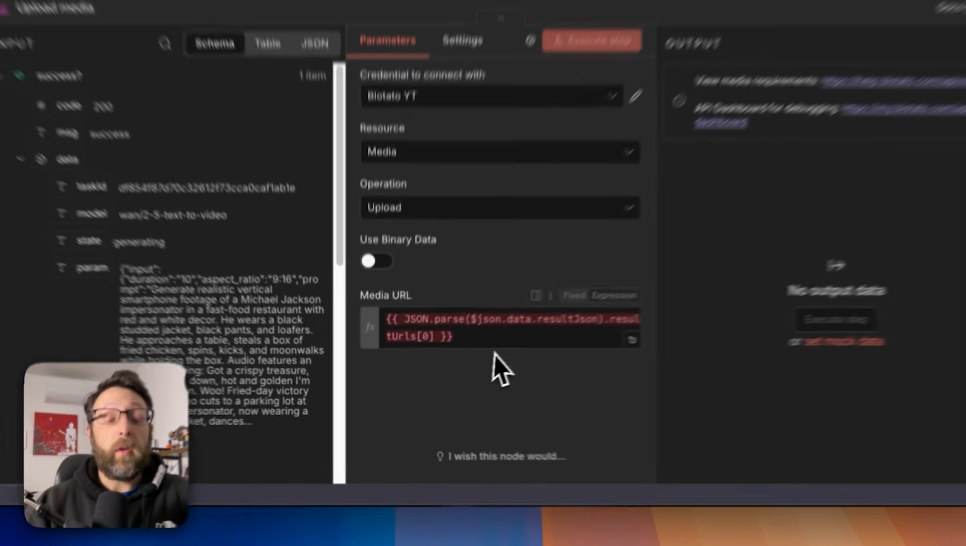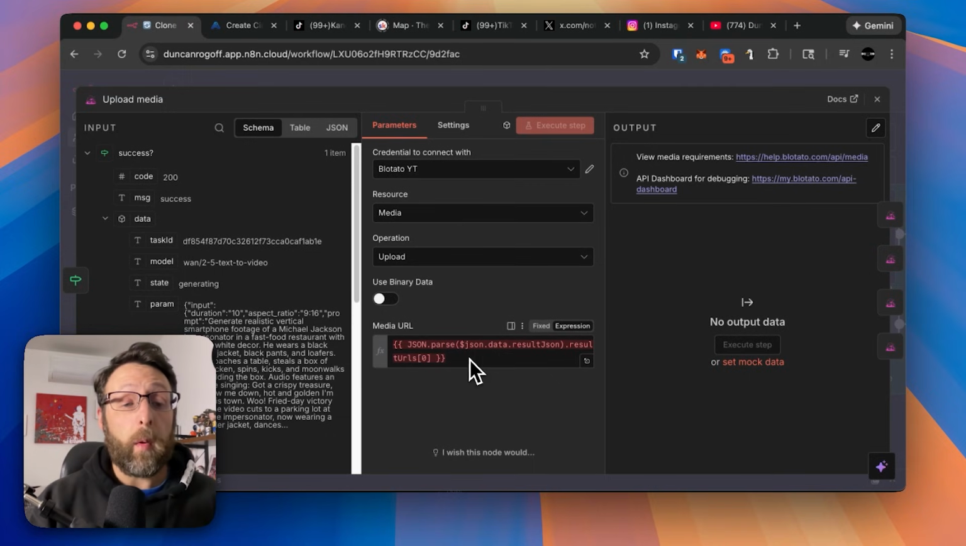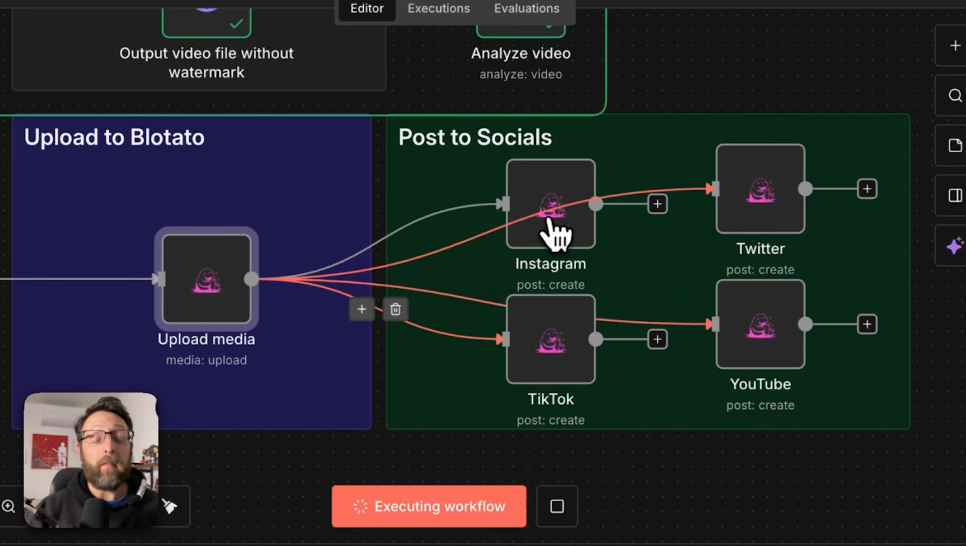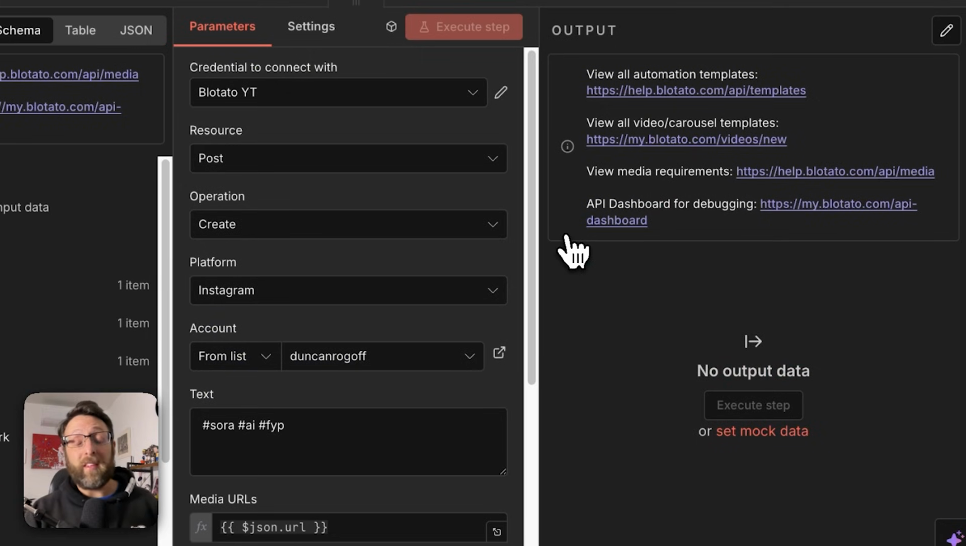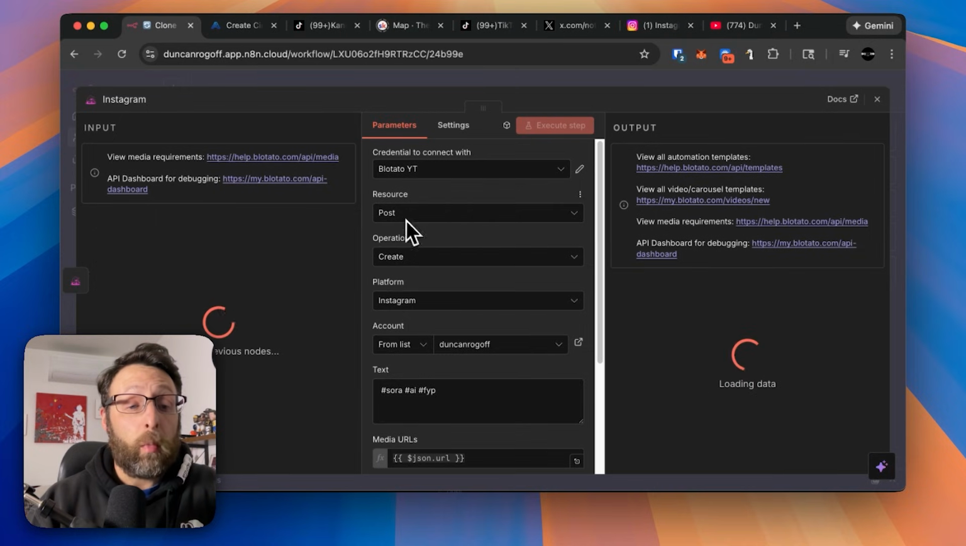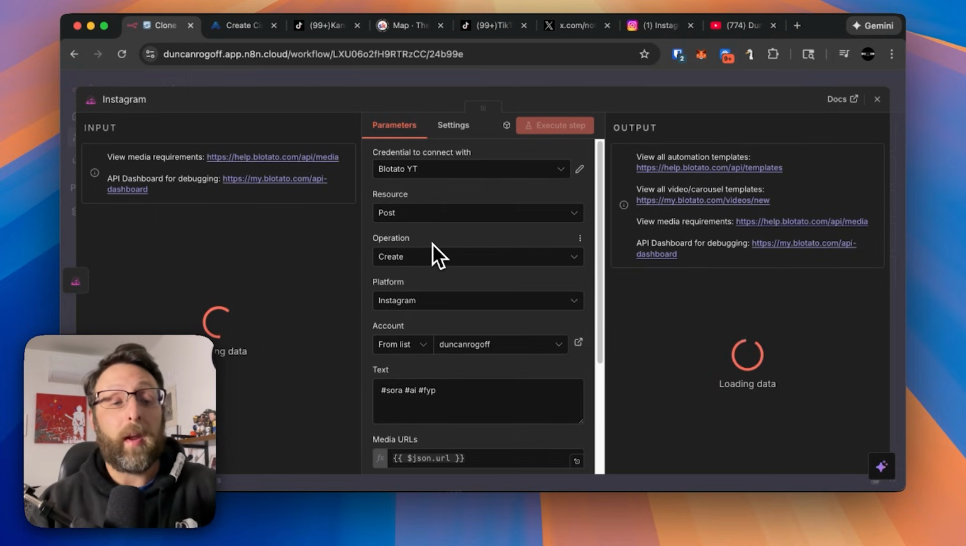Our video isn't done yet, so we don't actually have access to this, but what you're basically going to do is bring in the URL that's coming from WAN 2.5. And then from there, you just pass this to every single one of your platforms. It's literally the same node to create this. And you can see here that we just have this connected as a resource. The operation is create. This is working now.